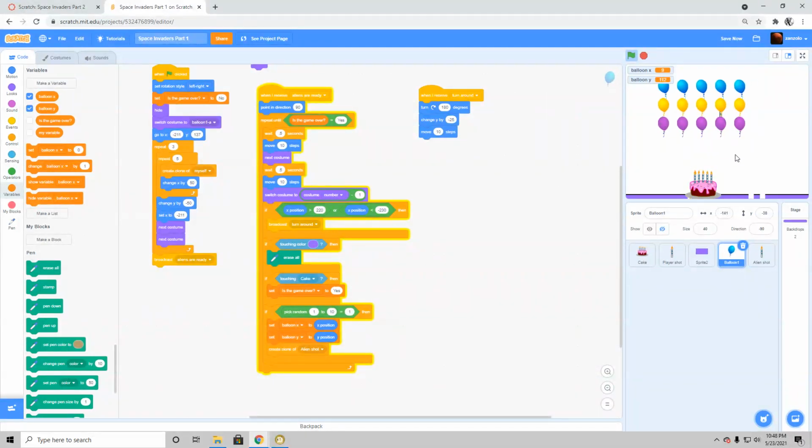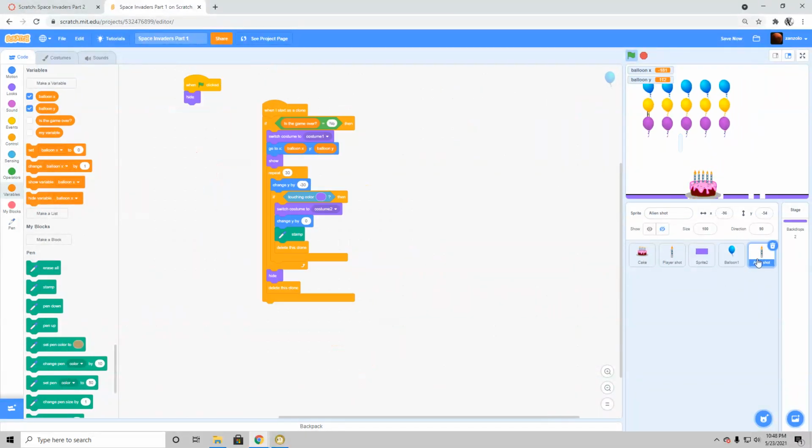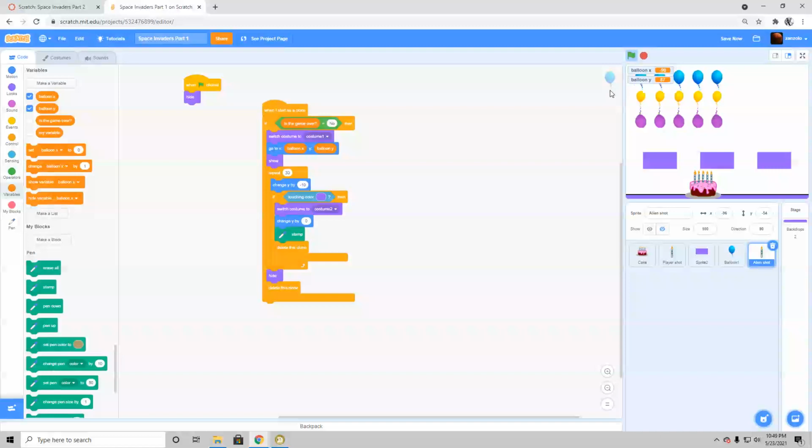Or is it not enough alien shots? So if that's too many alien shots, you can change it. If it's not enough, you can change it. If they're falling too fast, I think that they definitely are. I'm going to change this to more like negative 10 or something to make that way more fair. And I know they're not doing anything yet.